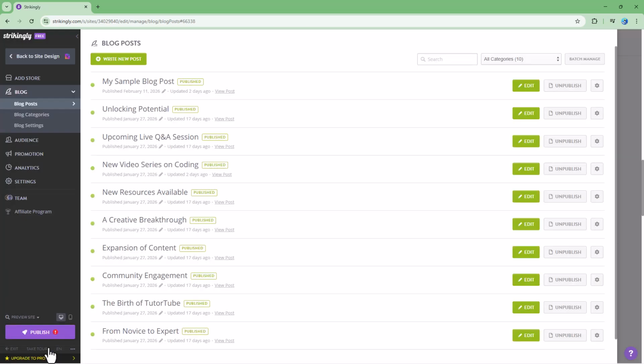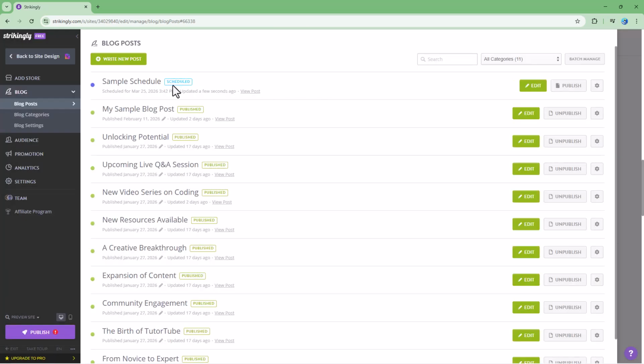So if I were to go back right here, this is what you have, as you can see, and then you can go over here and see the option to edit or publish it right now. So if you want to publish it right now, you can select that out and work around with that. So that is how you can work around with scheduling of posts inside of Strikingly.